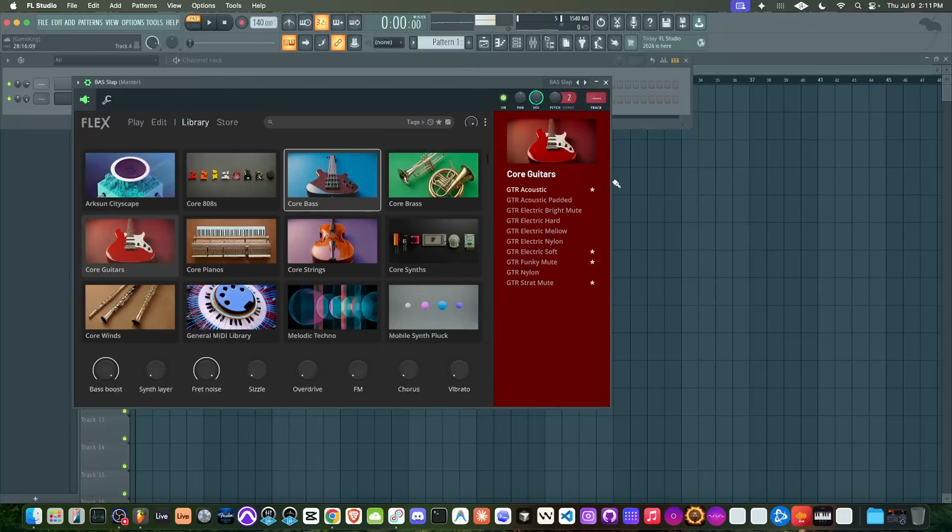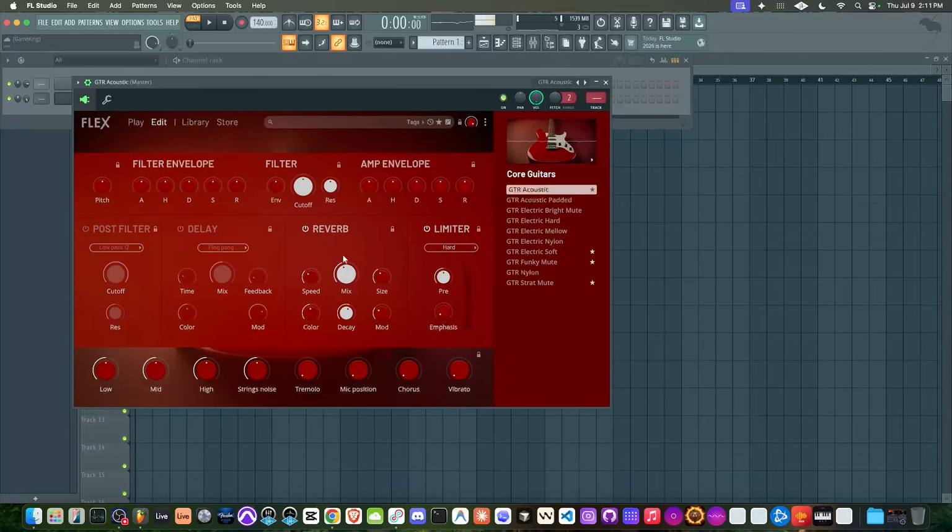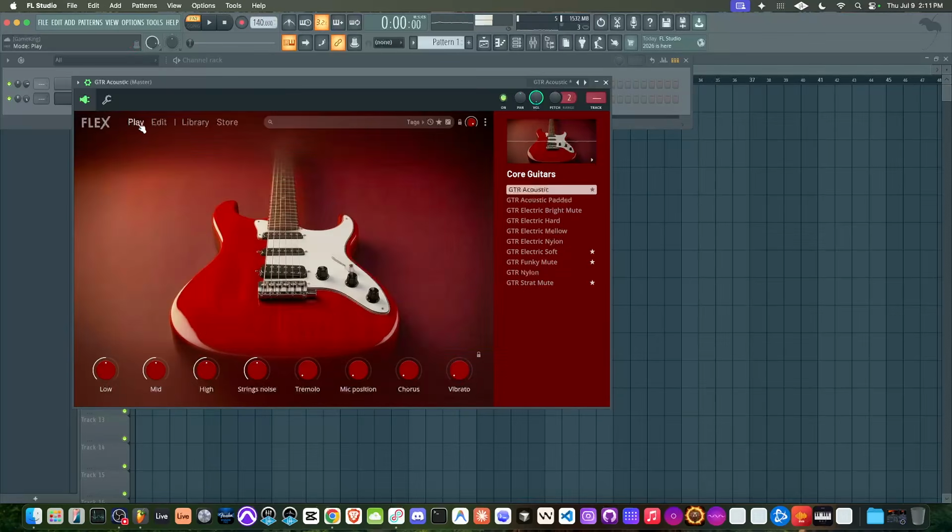Core guitar, here's some. Now you can go into the edit tab and turn on effects. I usually don't mess with these, but this is just because I know too much about sound design. So it's not that you guys shouldn't, it's just I'm too used to my other effects. But if you want quick effects, you can play right inside of those.